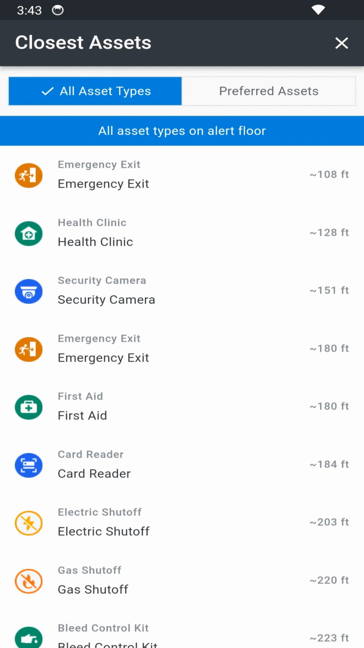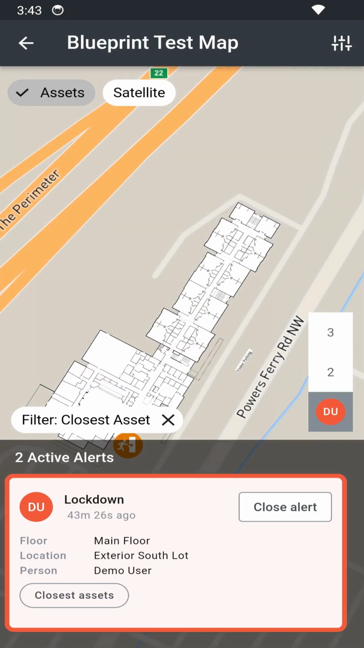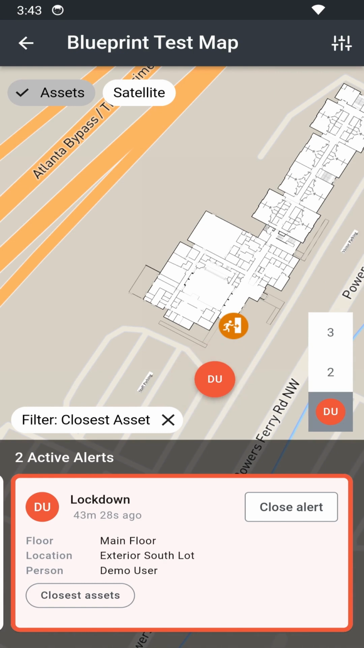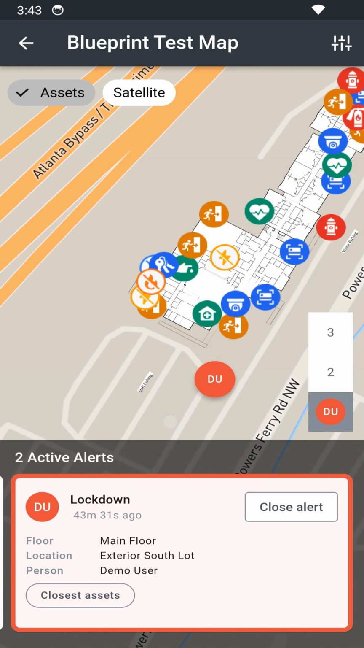Tap on the Emergency Exit asset to show on the map. Emergency Exit asset type has now become a preferred asset type. Tap X in Filter, Closest Asset to turn off the closest asset view and display all the preferred asset types. Emergency Exit assets are included.